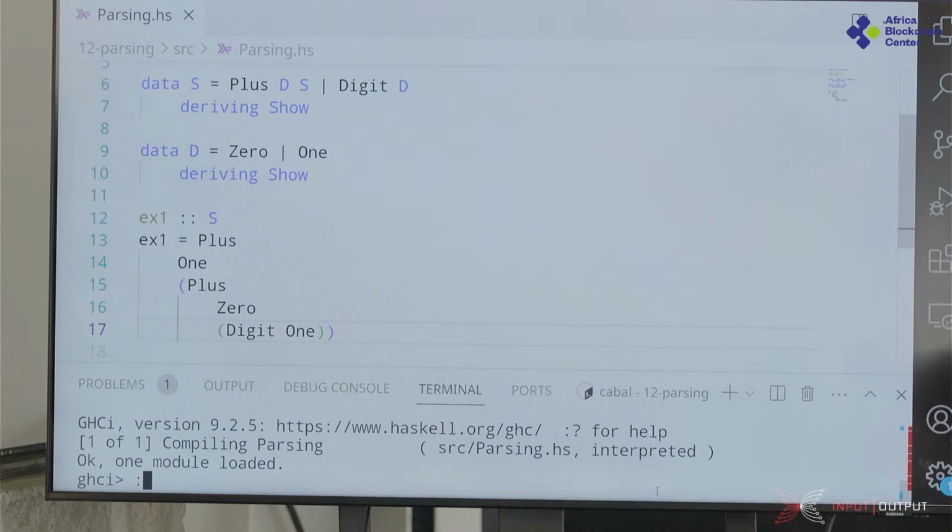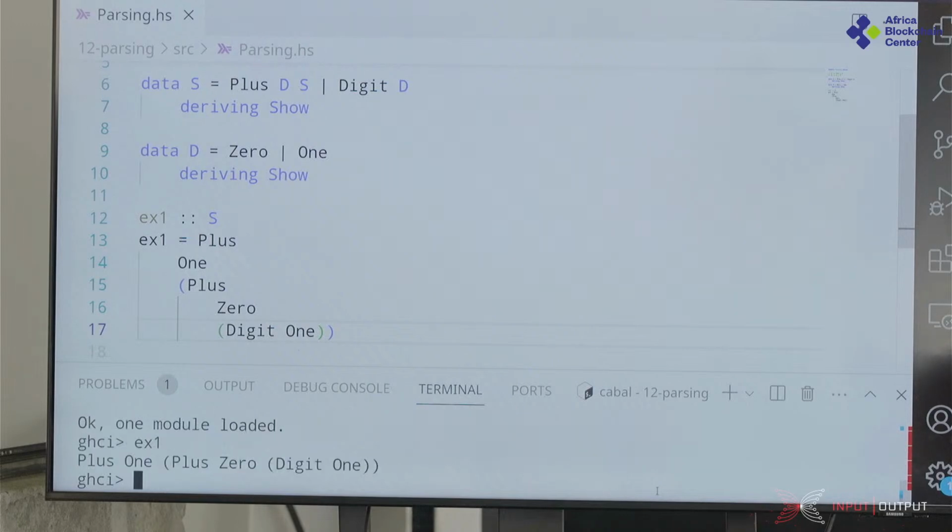So that's like one connection to Haskell. One can understand these grammars as data types, basically. And the parsing problem then becomes, given a string of symbols, to parse that as a value of this data type.